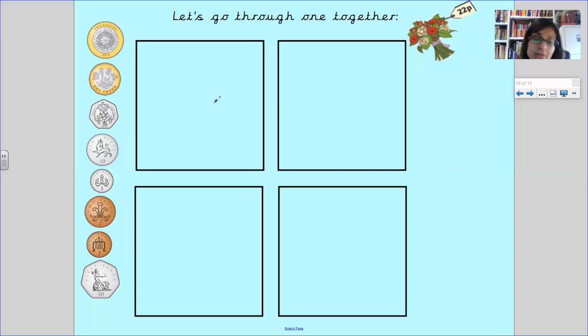I'm going to draw them because I haven't got any change. Let's go through one together. So 22p, how am I going to make 22p? And I need to take my pen off. 22p, well, I can see that it's got 2 10s. So if it's got 2 10s, I can have a 10p coin.